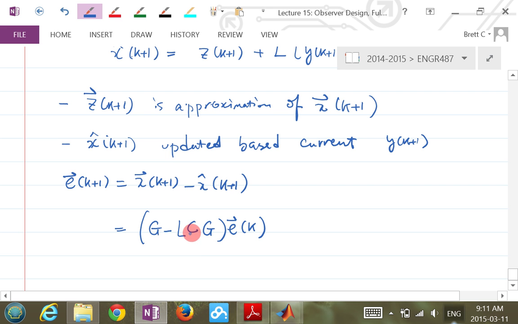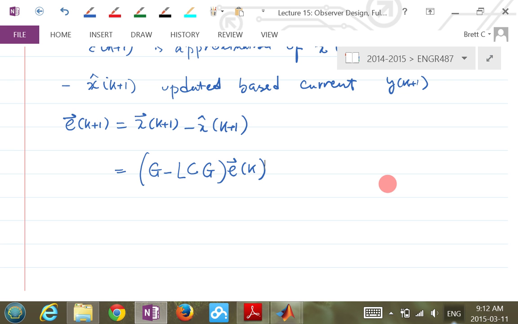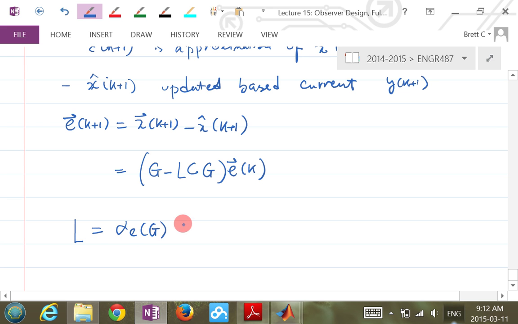You design it the same way: you still design L such that the eigenvalues are within the unit circle. How do we determine L? Of course, the same thing: you first obtain the desired observer pole locations, then you can use the Ackermann formula to calculate L. In this case, the Ackermann formula is very similar, and will be this: CG squared, and then CG to the n, and 0, 0, 1.